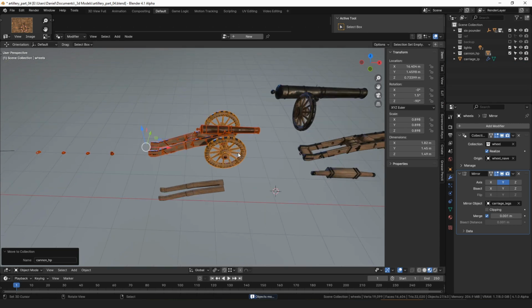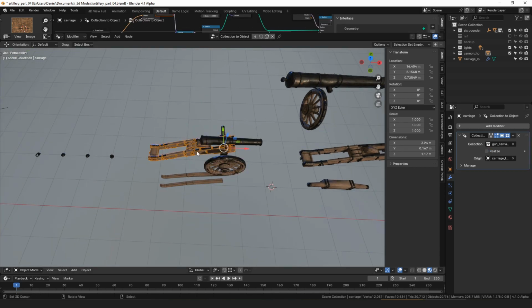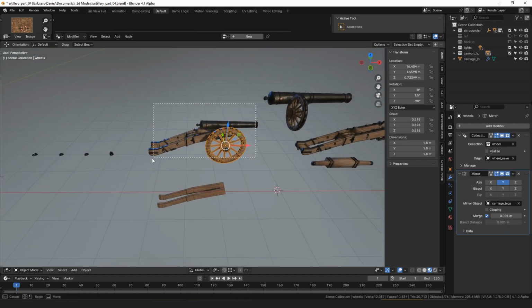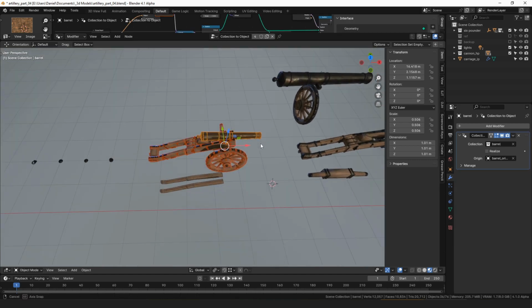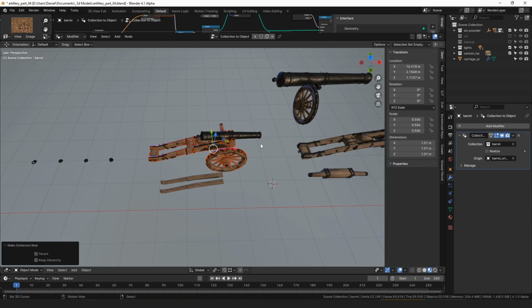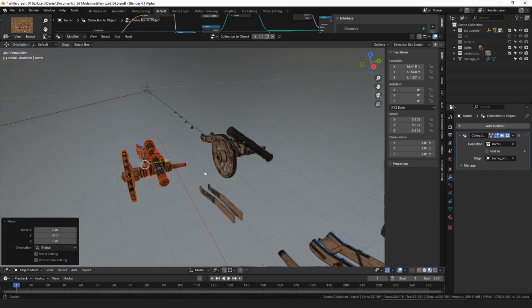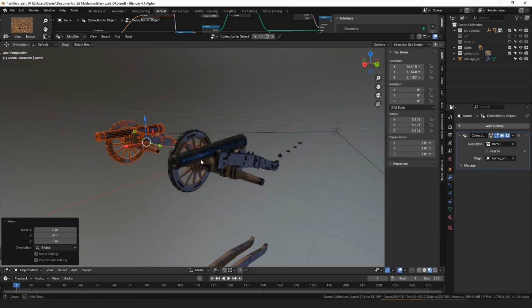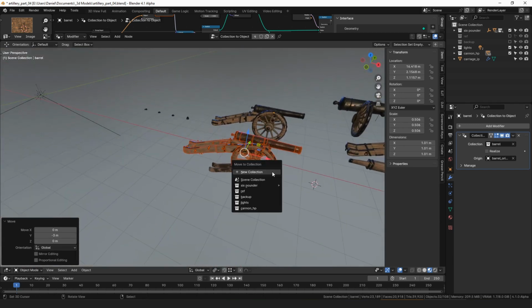And then from here, I think initially we could turn off realize on all of these. And then let's see what happens if we do a make instances real, and then move all of that on Y over. And then we can move that to a new collection, and we'll call it Canon Low Poly.